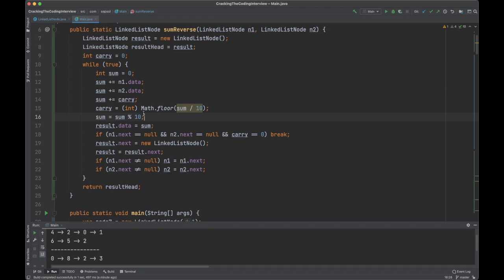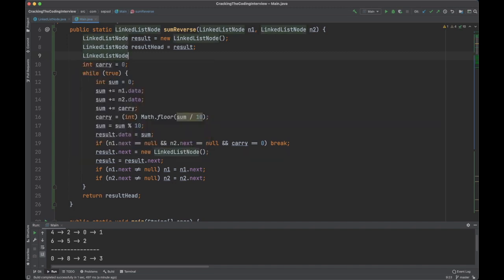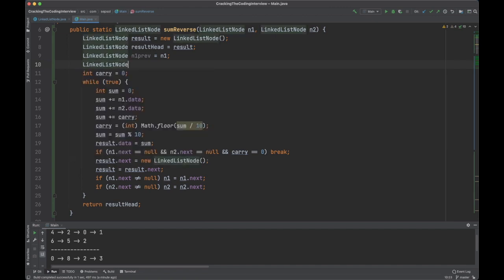So yeah, let's do that. Let's do our brute force. But if you have any better solutions, please let me know down in the comment sections down below. All right, so this would be our N1 prev.